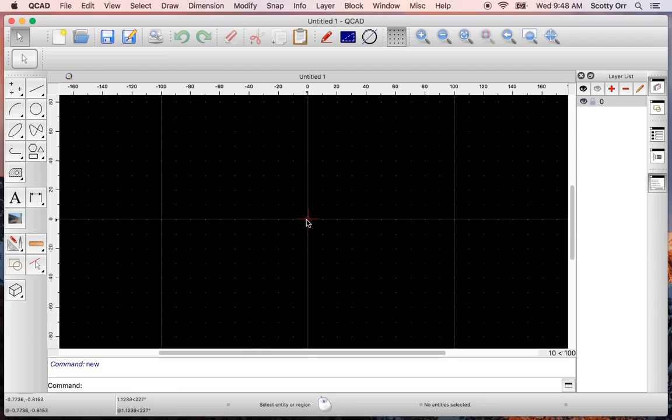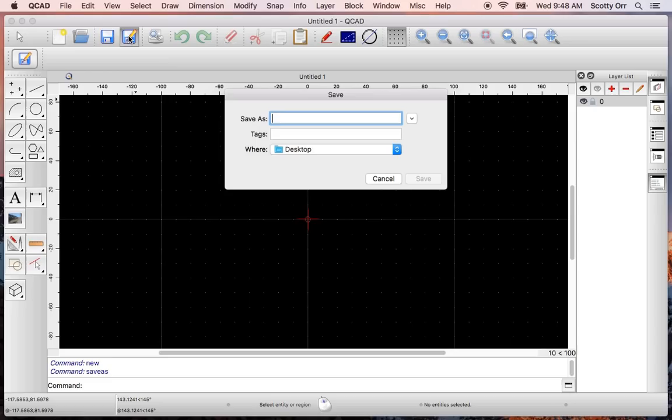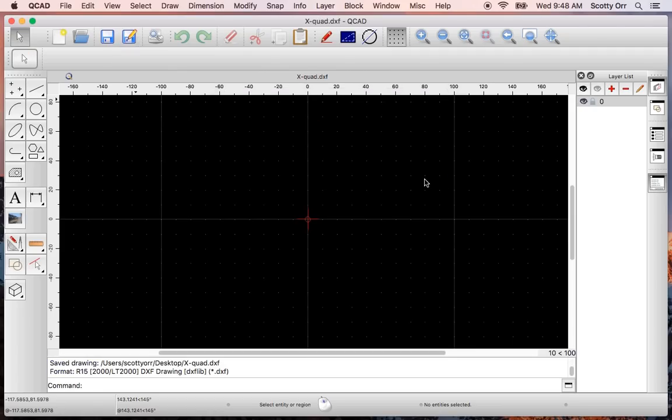Now that I've got that centered, notice this says Untitled. Let's go ahead and do a Save As, this icon. I'm just going to save it as X-Quad. And this is going to be, like I say, a very basic quad based on an X-style frame.